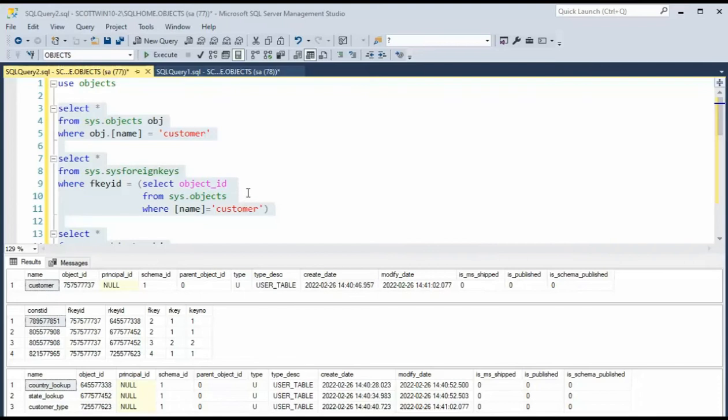Another important fact to point out is in the F key ID, notice that is what we're using the object ID. You can clearly see that this value 7575 is customer 7575. You can clearly see that. So F key goes back to our original table. R key is our lookup tables.